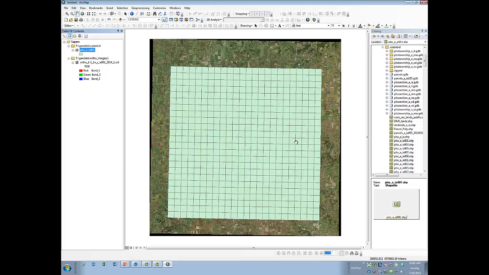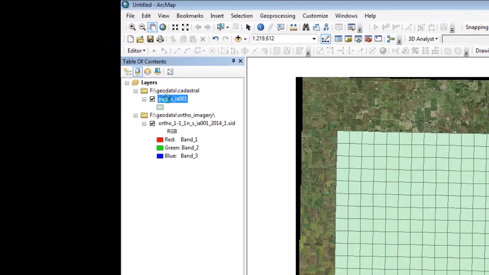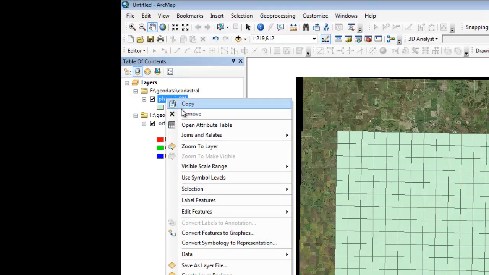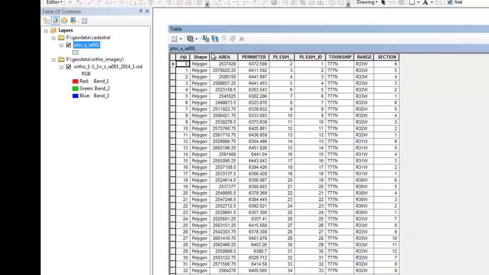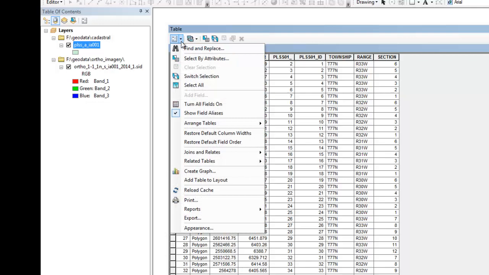I don't know Adair County that well, so I'm going to use some of the features in ArcMap to help me zero in on my project site. I'll open the attribute table of the cadastral file, search for this section, and select it so it's highlighted. Then I can window in on it. The first thing I do is right-click on the file. I open the attribute table. In the upper left-hand corner is an icon that's called Table Options. I want to select by attributes.